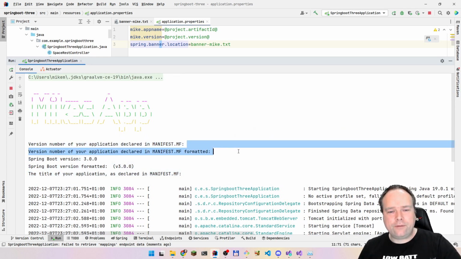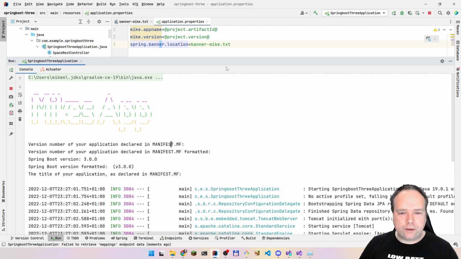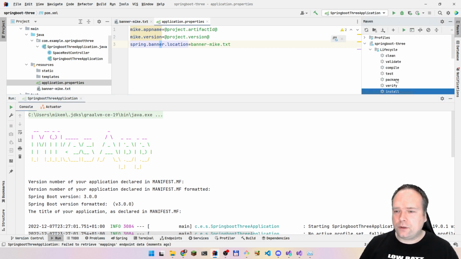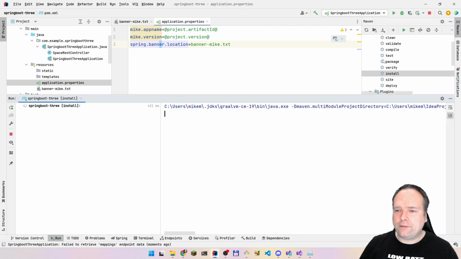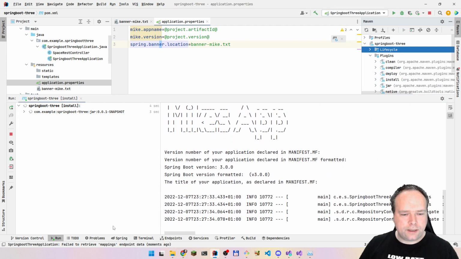We do not have the manifest version. We do not have the formatted version. That's because it's not a jar file yet. Of course, we can run it as a jar file. So let us just do that. First of all, we can run install. Then we will get the jar file. So I'm running Maven install now, mvn install. So then I get my jar file.